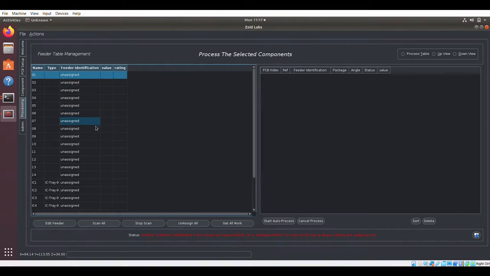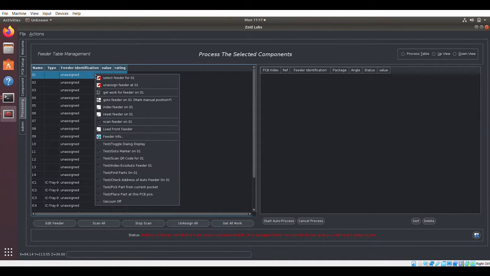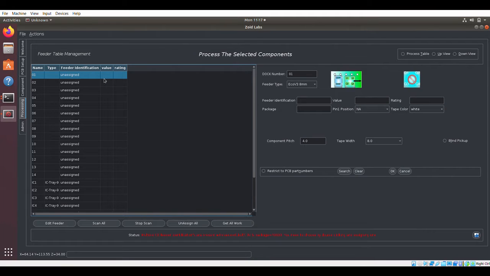Now in the feeder management table, assign the first row, with the feeder loaded in the first slot. Right-click or double-click the row you want to assign, click Select Feeder for 1. You can now see a window in the right side, with the parameters, to search the value of the component. Any of the parameters can be used to search for component part numbers, in the machine database.